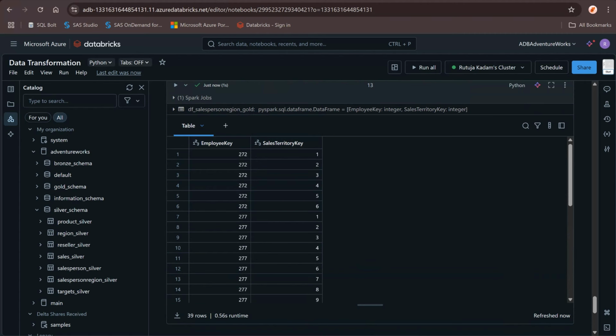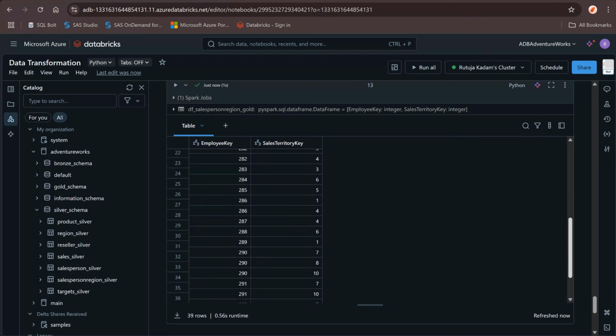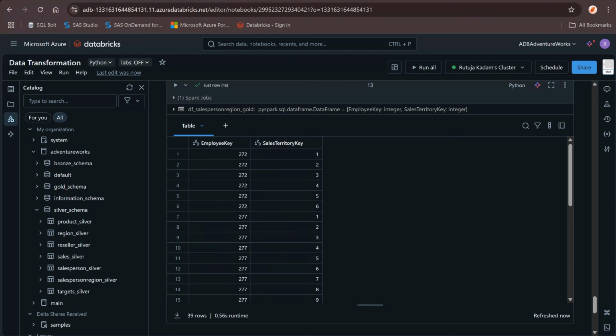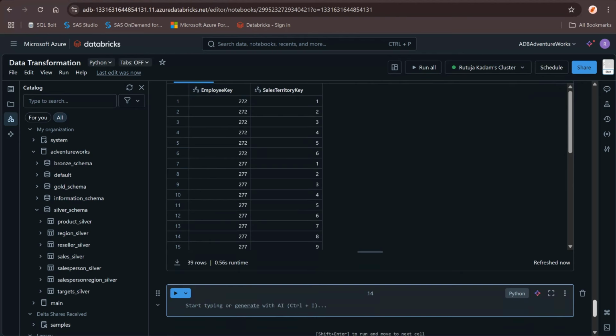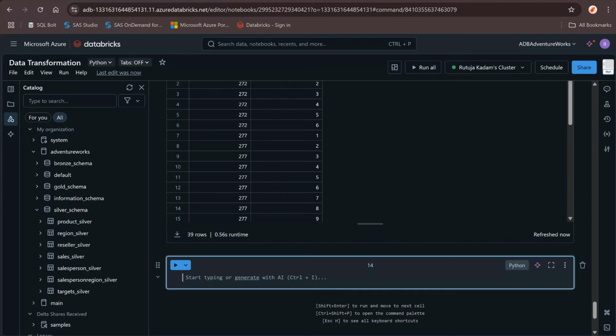So I think there is no need to make any changes here because the information is pretty much simple and straightforward, and I don't think we can do any kind of transformation for this. So let's keep this table as it is and now move ahead with our last table, which is the target table.